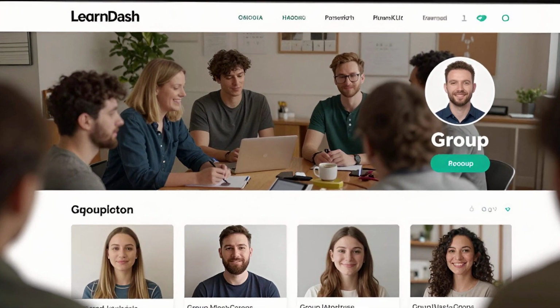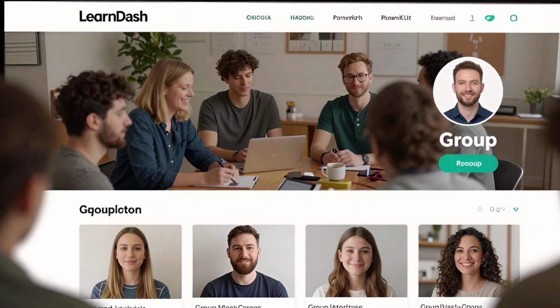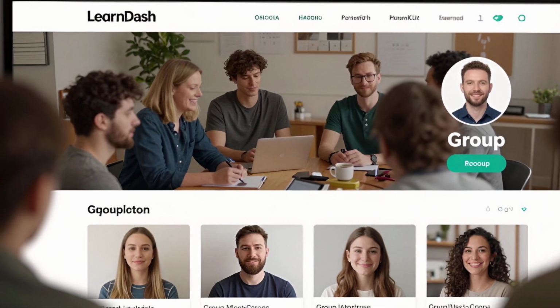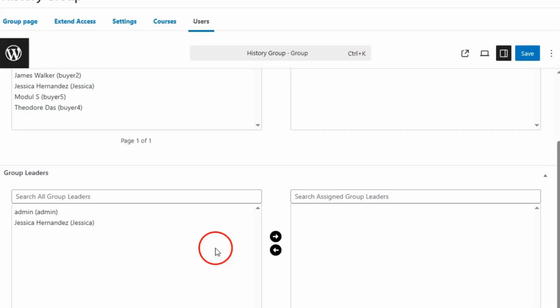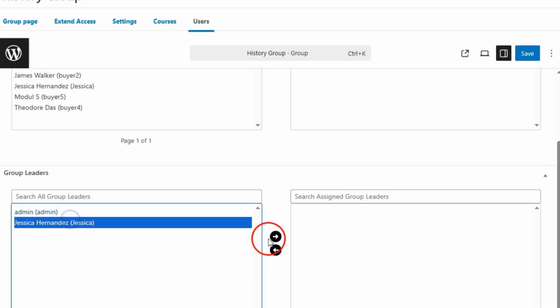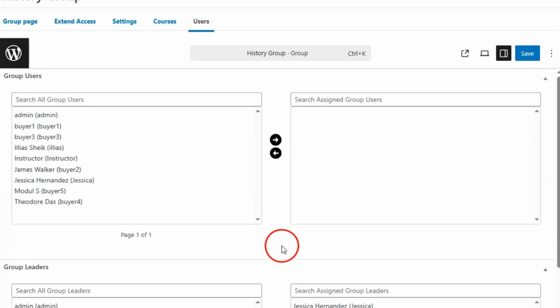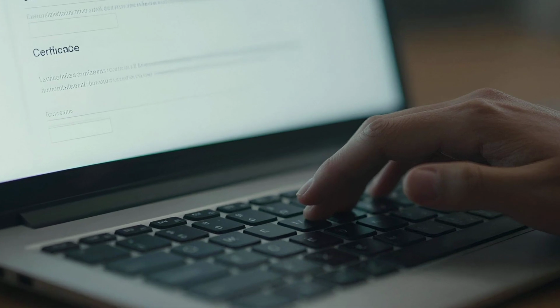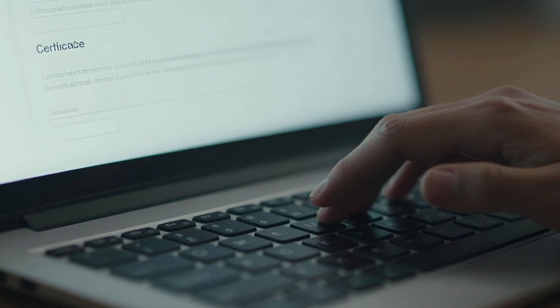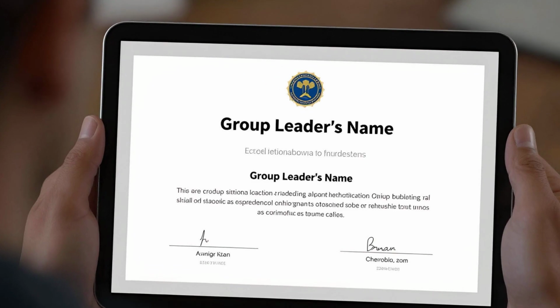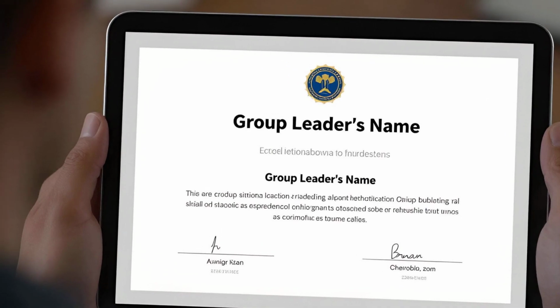For the shortcode to show a name, the course or group must have at least one group leader assigned in LearnDash. Edit the group, or the course's groups, and in the Group Leaders section, add the user who should appear on the certificate. If you add more than one group leader, the certificate will show the first one in the list. Save the group or course. After that, when a learner completes the course or group and opens or prints their certificate, they'll see that group leader's name where you put the shortcode.